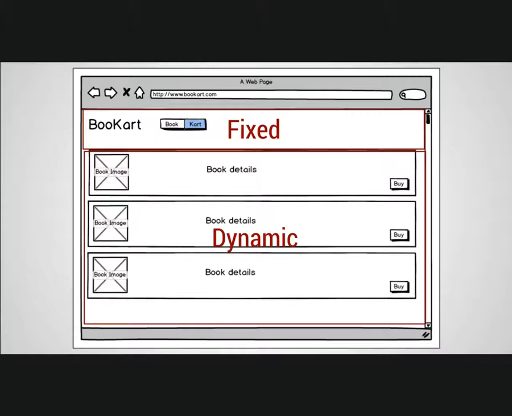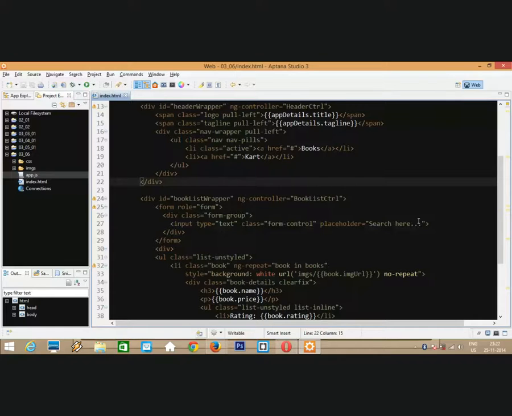Looking at our application, we can easily see the fixed and the dynamic parts. Header with the navigation are mostly the fixed part in any application, and the pages which will load when we click on the navigation links will be dynamic. Once we define the fixed and the dynamic parts, we need to work on the partials which will be loaded into the dynamic section. Let's open the HTML.